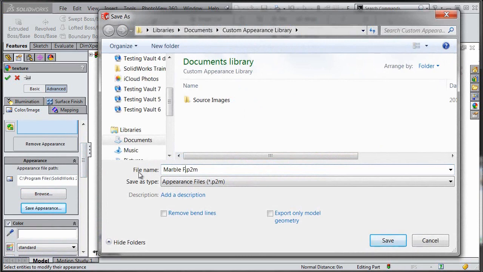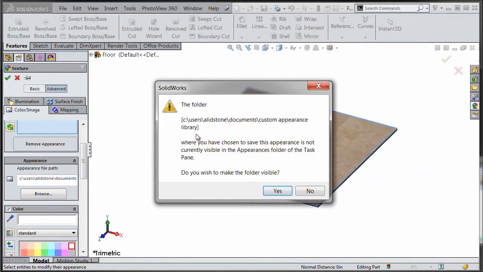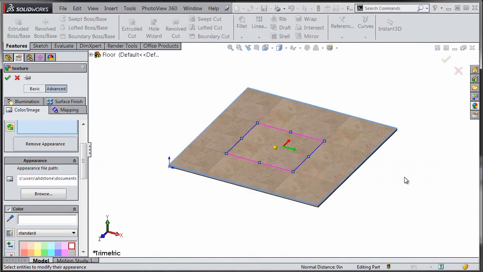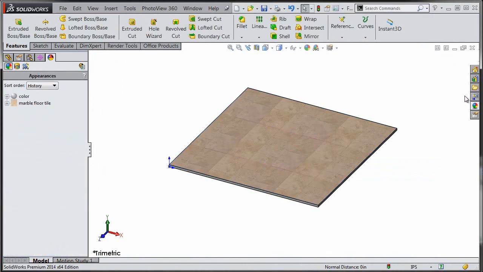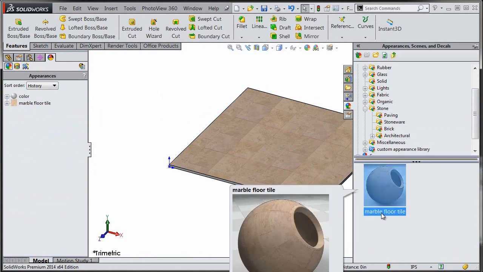So I'll give this a name, and I'm going to save it in this new location in my documents called Custom Appearance Library. And when I hit save, SolidWorks is going to ask me, do I want to use that location for new appearances? Do I want to use that as a library location? So when I check my appearances now, I see this new custom folder in blue, and there's my new P2M file.